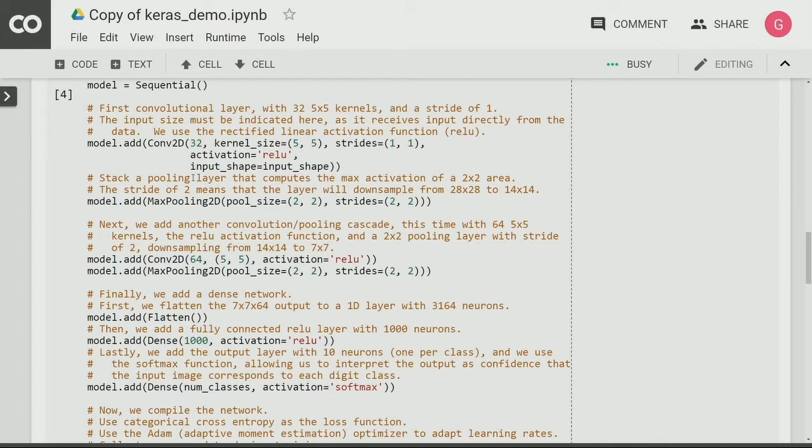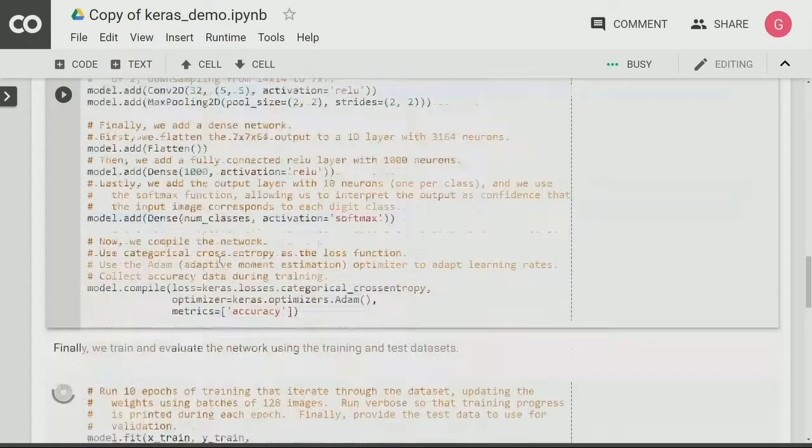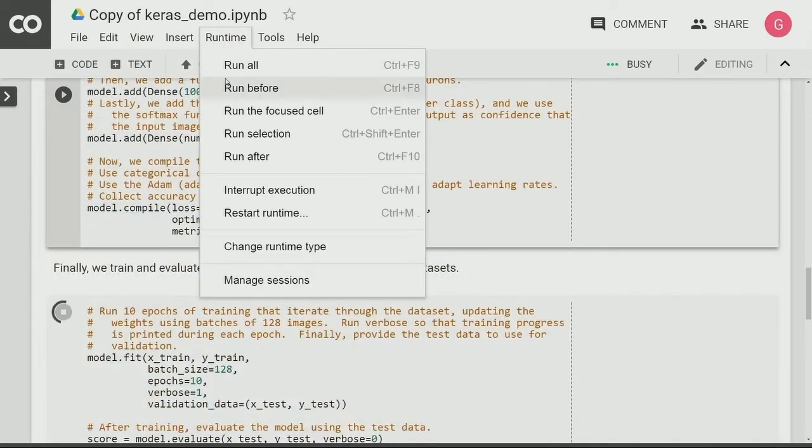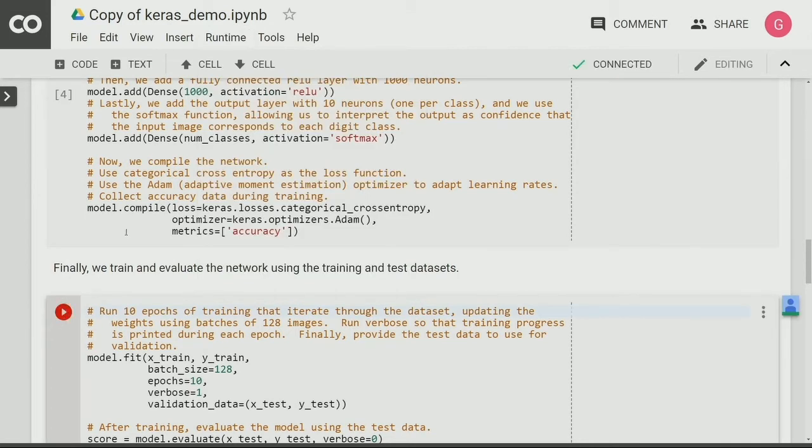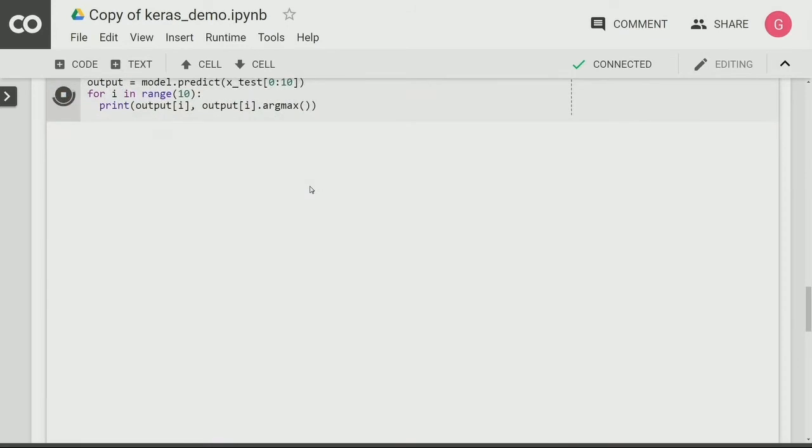So as a little exercise here, we could go in and say instead of 32 kernels, we could use 16. And then on the second, we could use 32 instead of 64. That'll make the model a lot simpler. And so we can stop this runtime and run it again. So let's see what it looks like now.